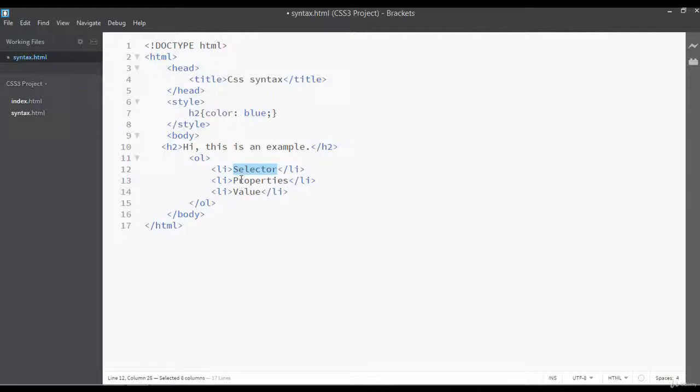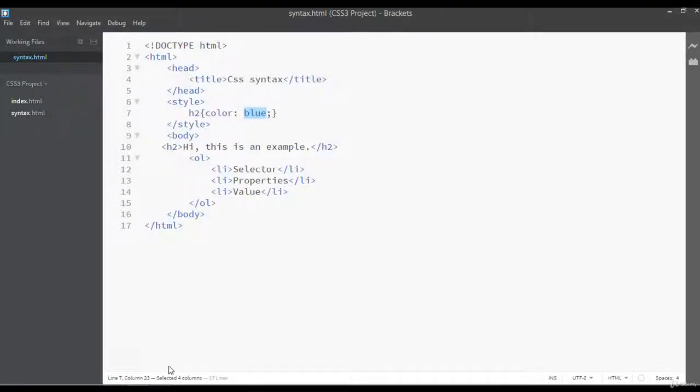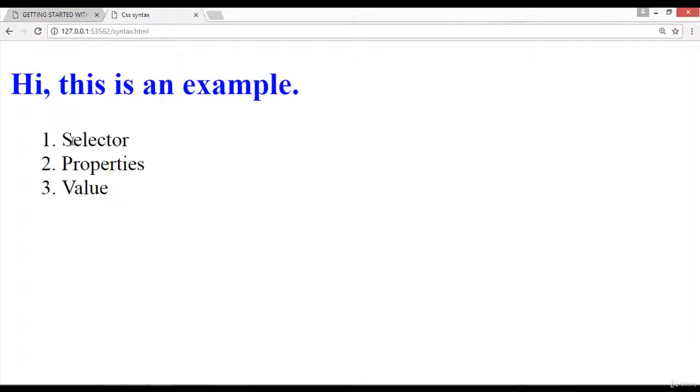Then for the selector you need to assign a property, so color is a property here, and after the property we insert a colon. This is the point to know about properties. And for the property we need to insert a value. So you can see blue is a value. First of all you can save this and refresh. We have selector, heading 2 is a selector, then color is called the property, then blue is a value that we have assigned for this heading 2.